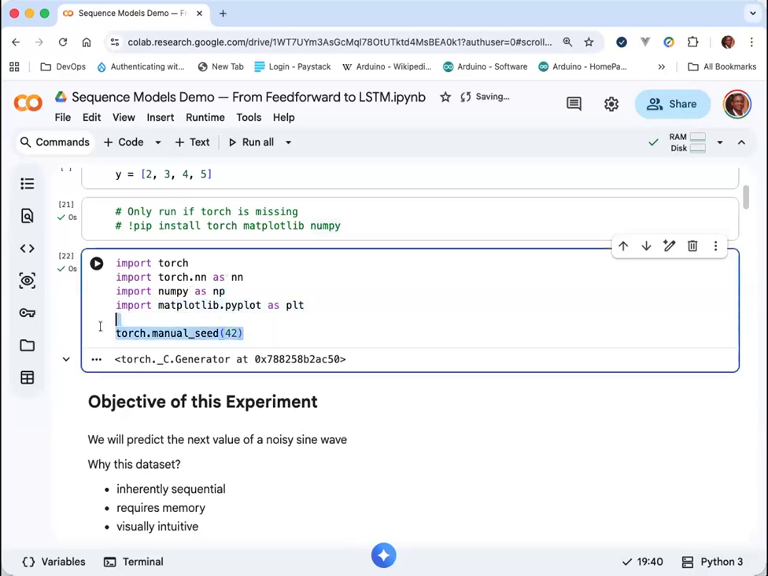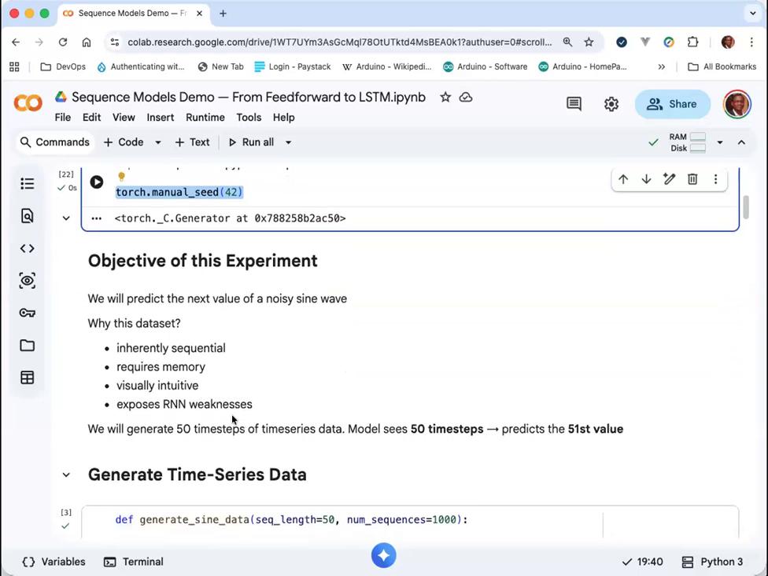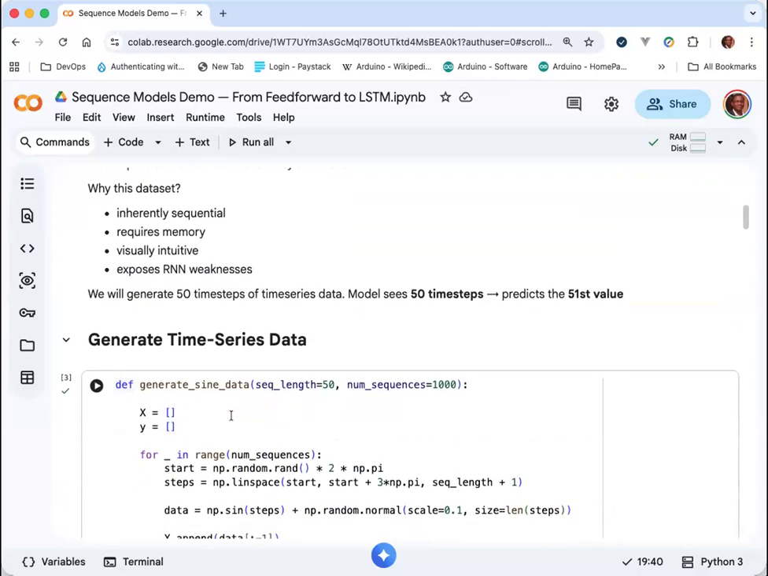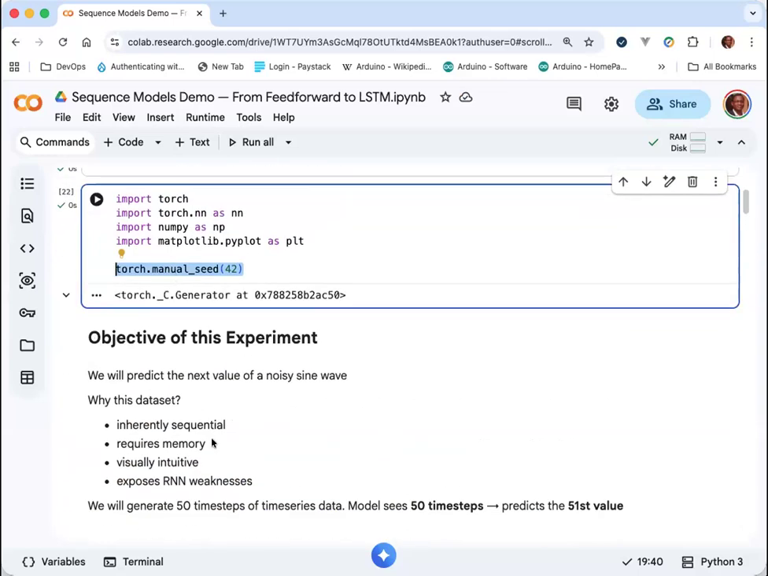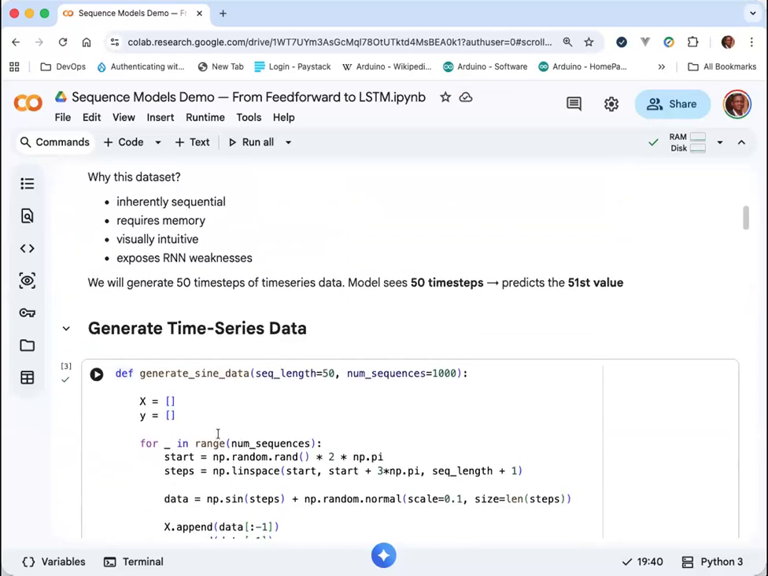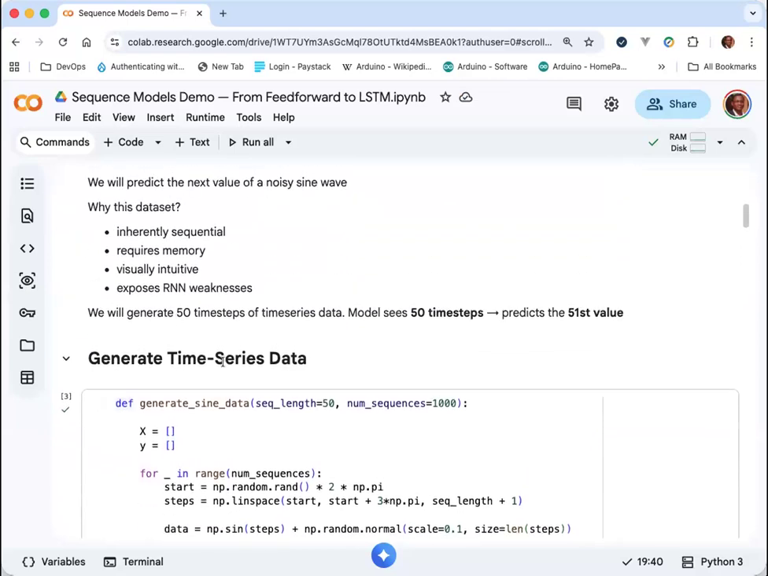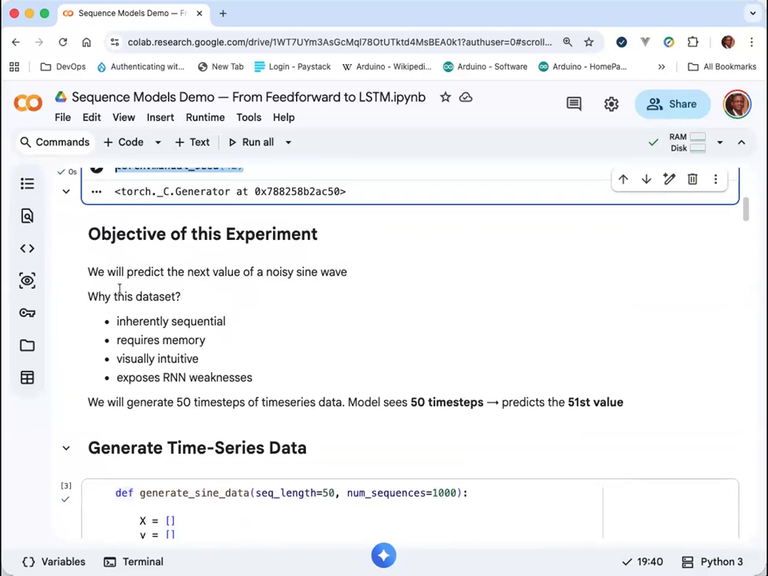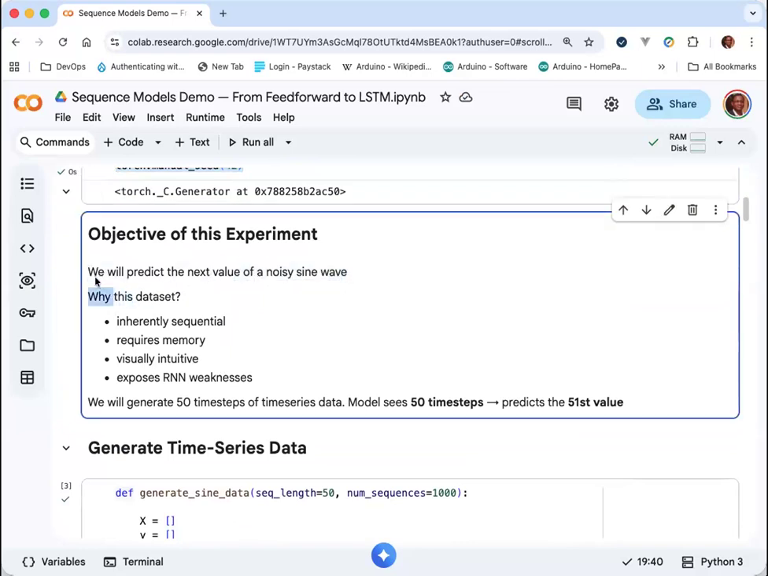Then torch.manual_seed is to allow that whenever you're generating random numbers, it always starts with the same seed. That will help us ensure that the tests that we have here are repeatable. The objective of the experiment is to train a model to predict the next value of a noisy sine wave.